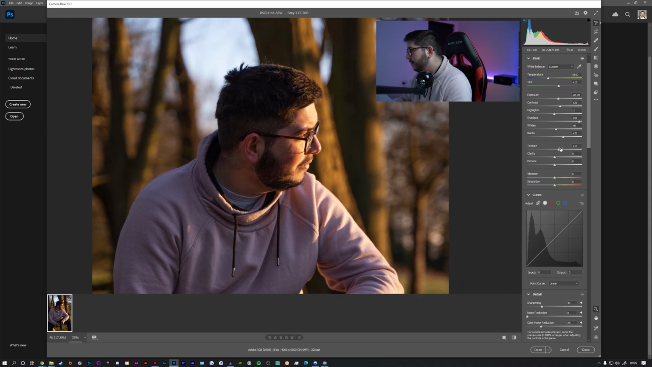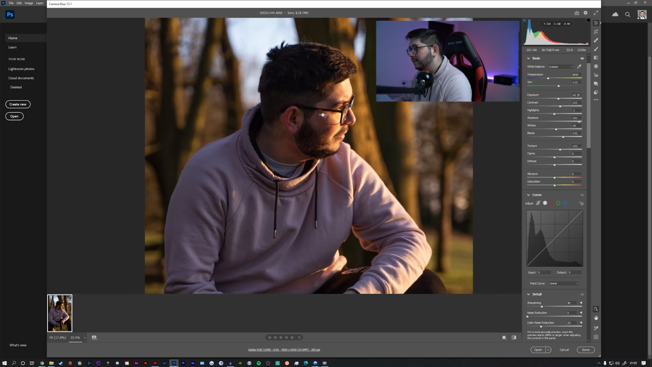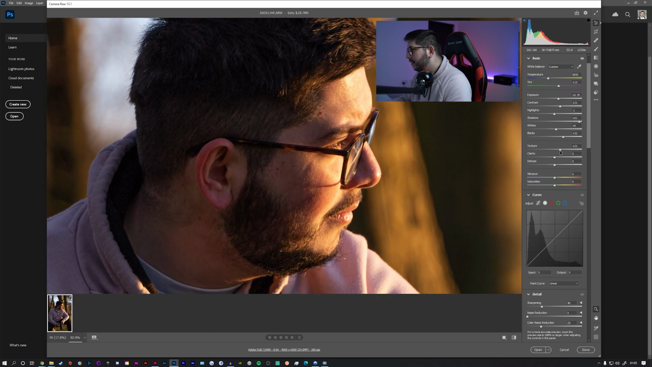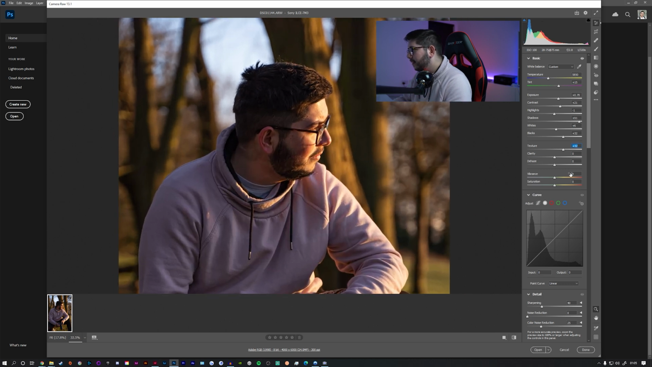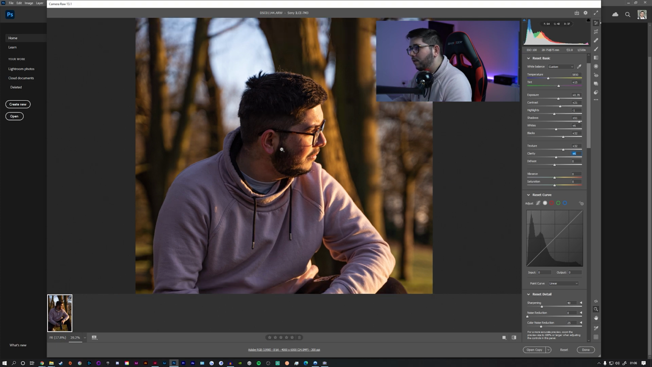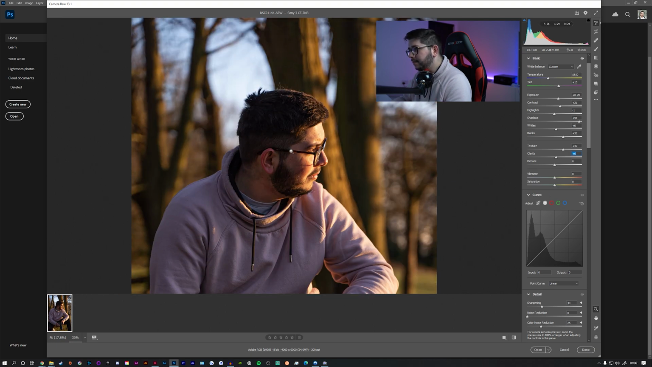Now what I like to do is increase the texture a bit, not too much. Let's see, so this is 0. Just a tiny bit to make the edges sharper, as you can see here. Can you see? It goes from a bit faded to more sharp. Perfect. Okay, I like this. Now I'm gonna add a bit of clarity. There we go, to make it more clear.